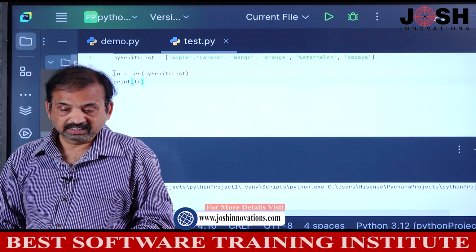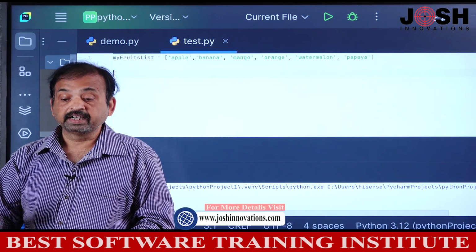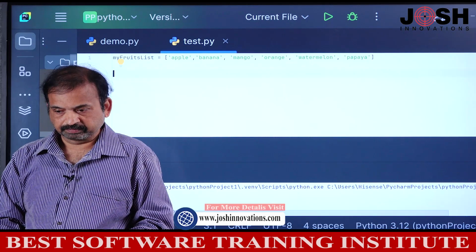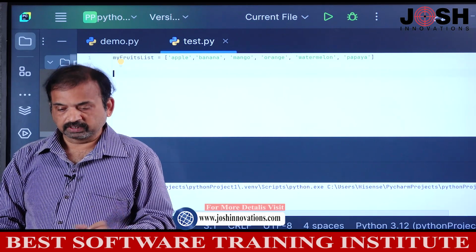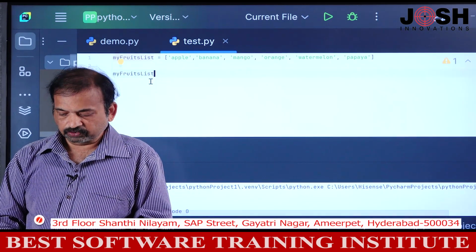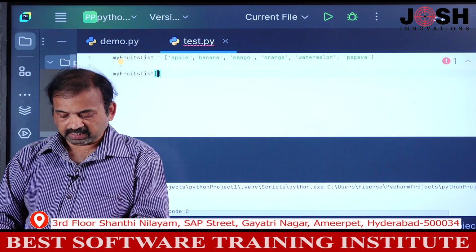Now, using this len function, I want to access the last fruit without counting manually. So, what I will do here, my fruits list, and here I want to access the last fruit. If you want to access the last fruit, what will you do here?